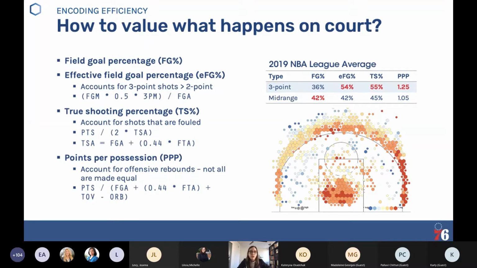Effective field goal percentage is actually what we'll use to color efficiency in shot charts here, but I want to also lightly touch on two other things. True shooting is a way to value shots that are fouled. So in basketball, if there's a shooting foul, you'll get a compensatory free throw. If the shot's made, then you'll get 1 free throw, and if it's missed, then you'll get 2 or 3 free throws, depending on where the foul occurred.